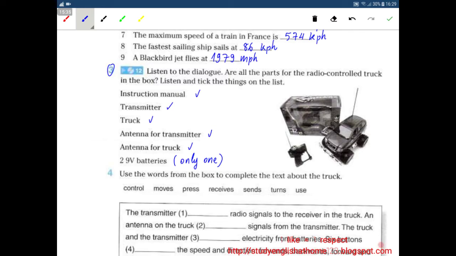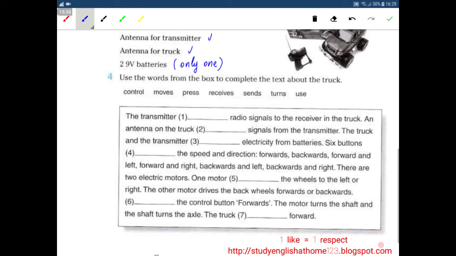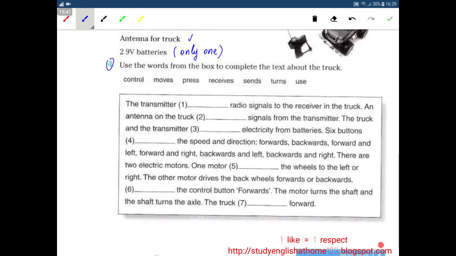Okay, next, number 4. Use the words from the box to complete the text about the truck. The transmitter sends radio signals to the receiver in the truck. An antenna on the truck receives signals from the transmitter, so it sends and receives.